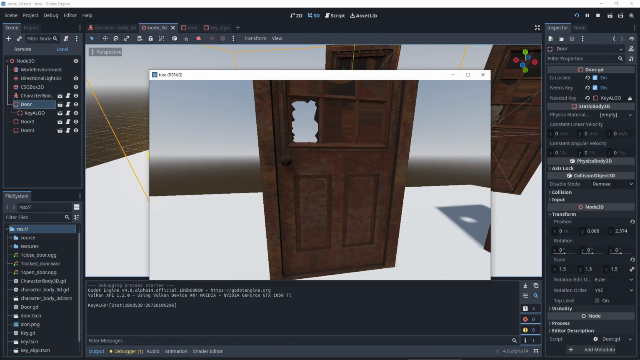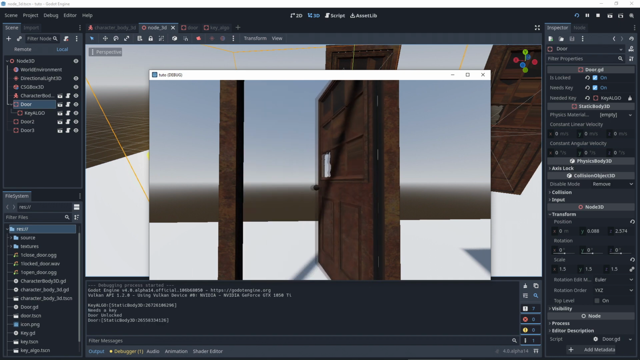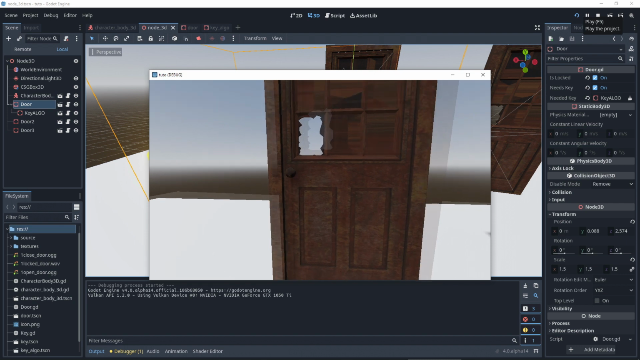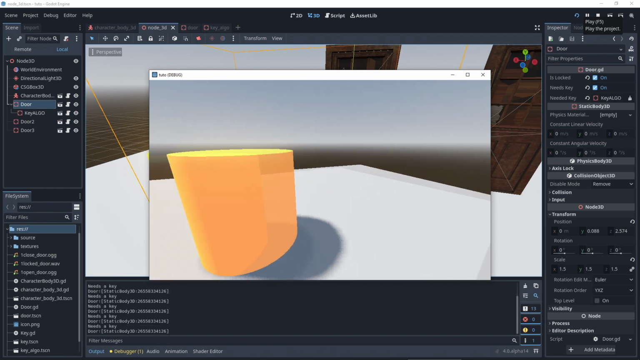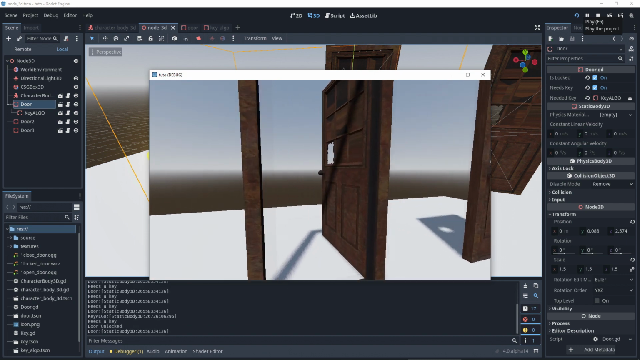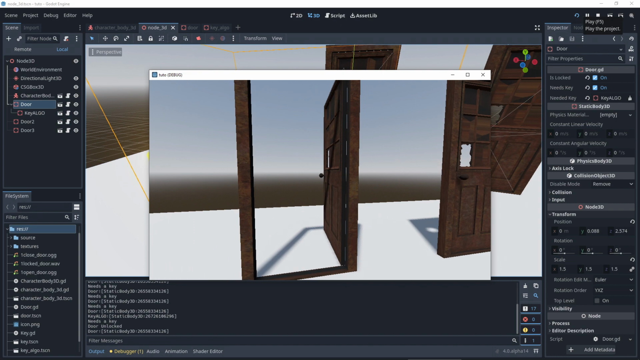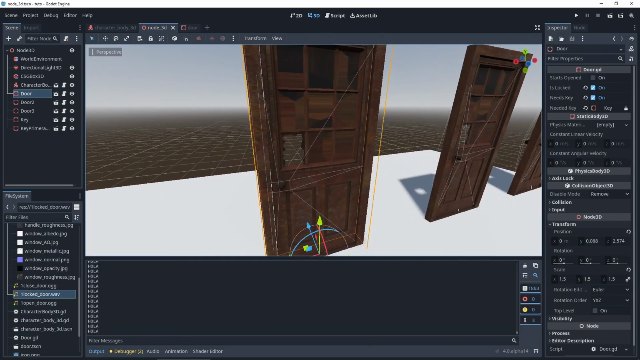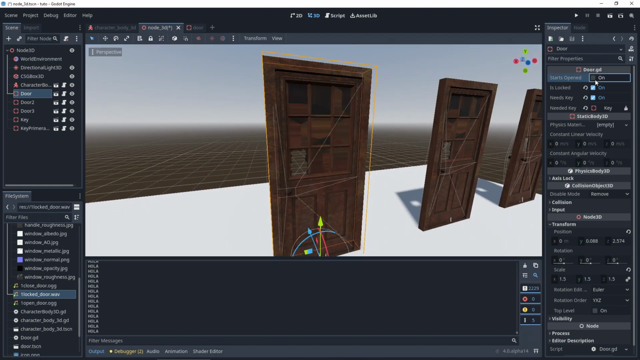But anyway, we now have a game that has a key, and I can interact with my key. The key is destroyed, and since the key doesn't exist in the world, I can open my door. Let's try first having a locked door. The door is locked, and it works. I can see that it works.